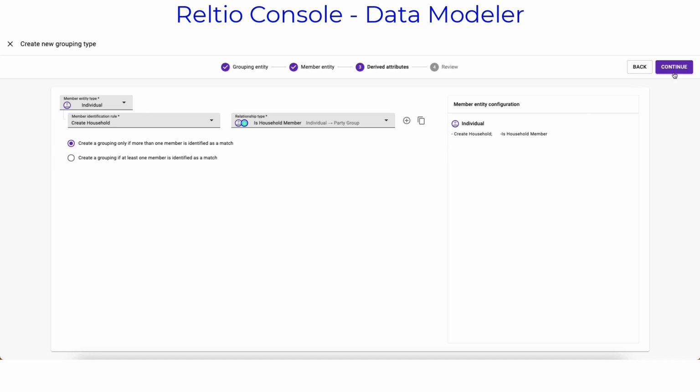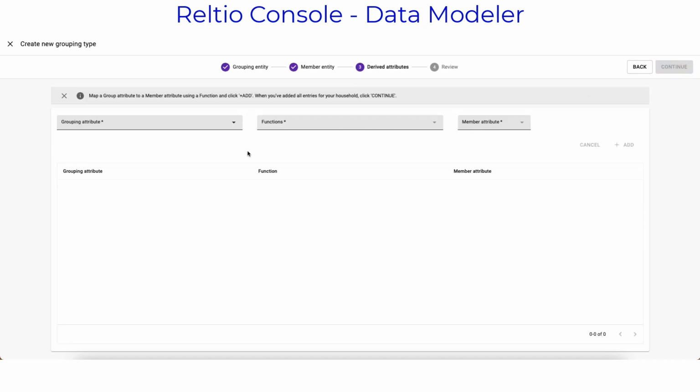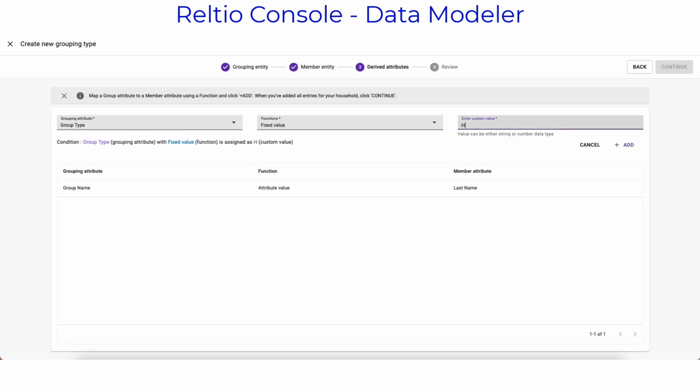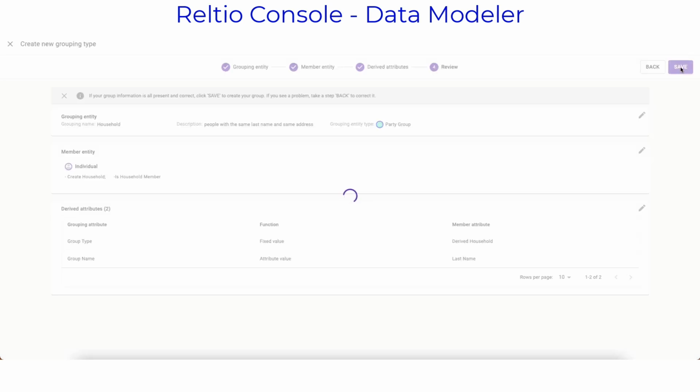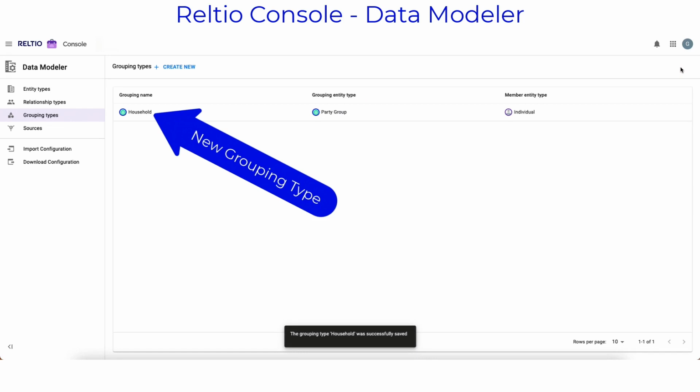Our last step is to specify how we want to populate the content for the newly derived groups. We can specify the rules to populate each attribute of the grouping entity. In this example, I specify that for the group name, we want to use an attribute value to populate the name, and specifically to pick last name. I can now add this rule to my group. Next, I'll choose a fixed value to populate the group type. Here I'll select derived household as the fixed value. I can now add this to the list of existing rules to populate the data for my new group. Once I click Save, we have a newly defined grouping type called household with associated rules to generate the data.